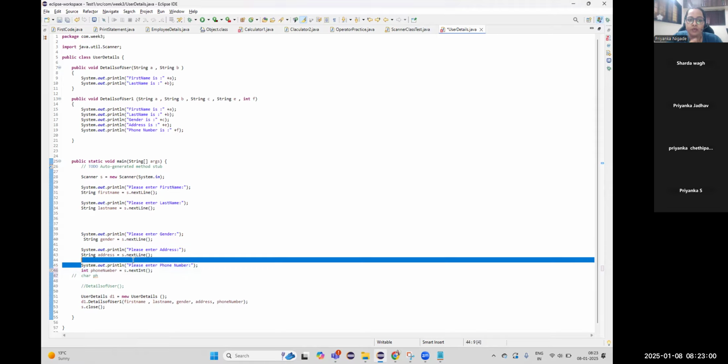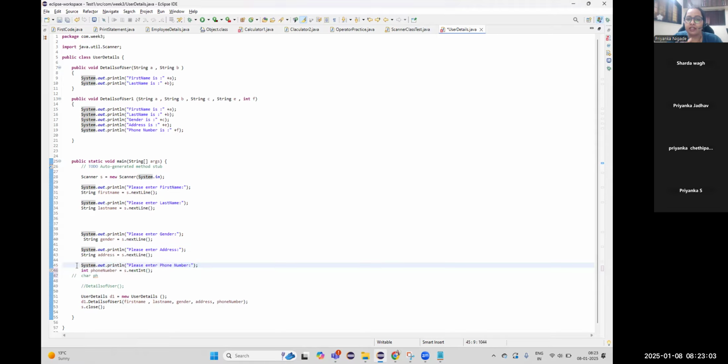But what you need to do for the character: there is no direct method in the Scanner class for the character. So everyone, you need to read the data as a string and from the string you can apply the charAt method. Do you remember? We discussed the charAt method where you can pass an index value. When you say zero index value, it will read only a single character, whatever character the user will enter.